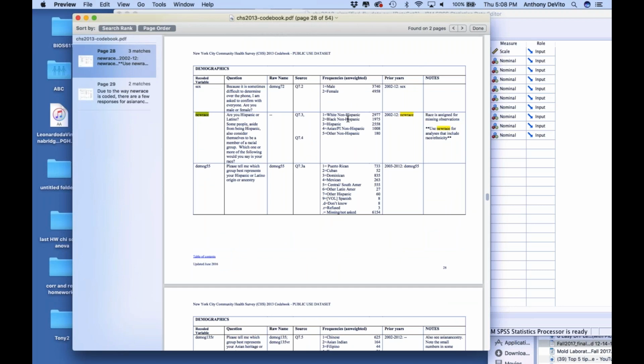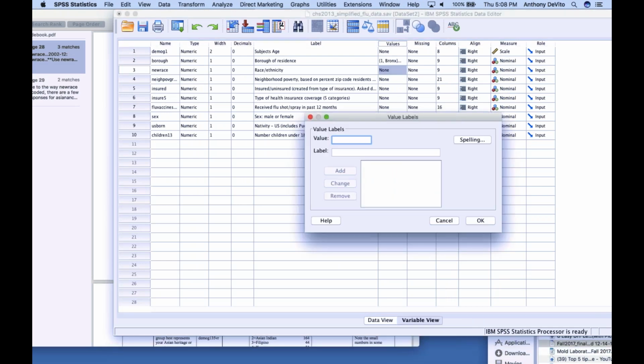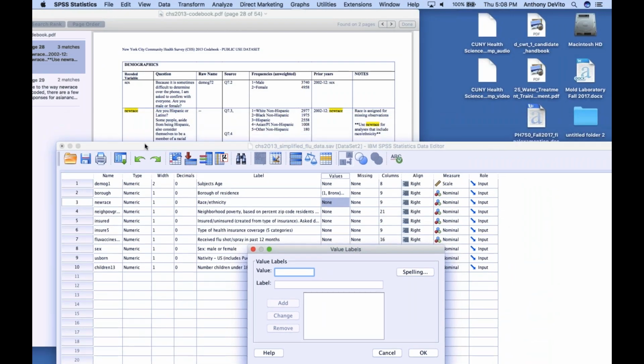New race represents 5 groups: white non-Hispanic, black non-Hispanic, Hispanic, Asian Pacific Islander non-Hispanic, and other non-Hispanic. So I'm going to code this now with those values. In fact, it is nominal, so I'm going to recode these values just like I did before, and I'm going to move this out of the way so I can see it.